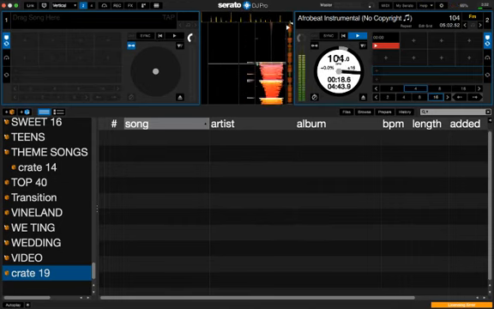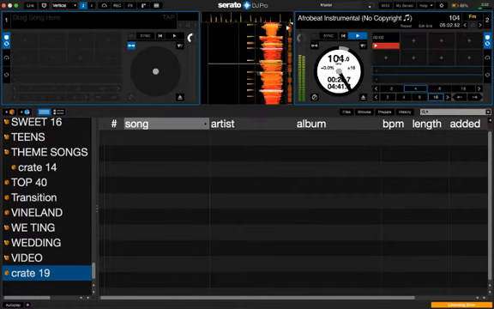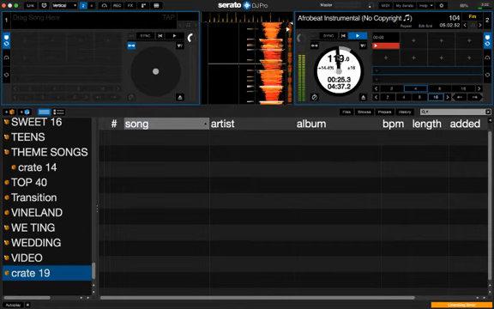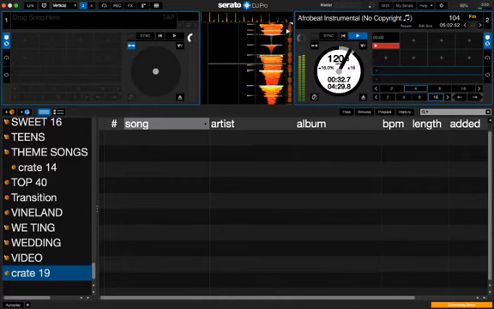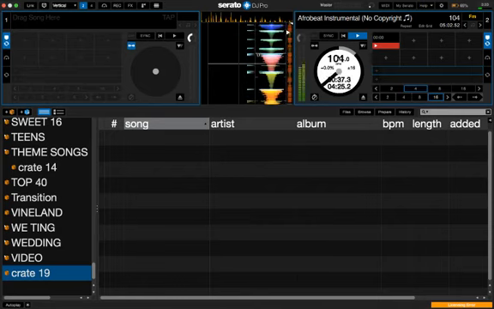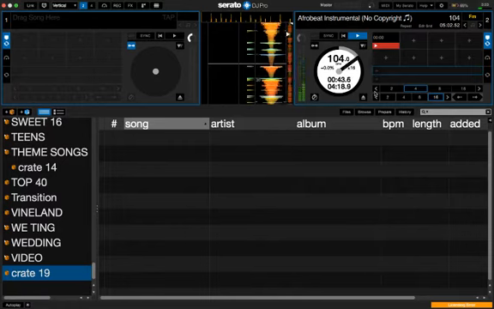The original one, where it's supposed to be, is at 104. As you speed up, you start hearing the key change, and it starts to sound like what I call the chipmunk effect. I haven't had that issue since Scratch Live. I've been using the key lock ever since. You want to have it on key lock.